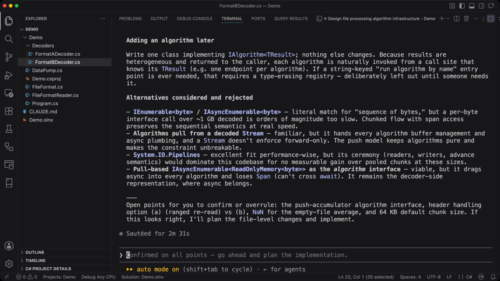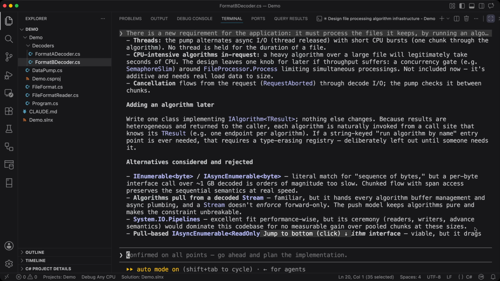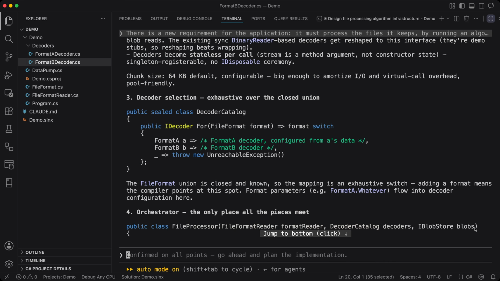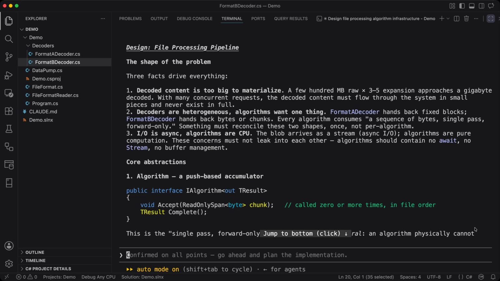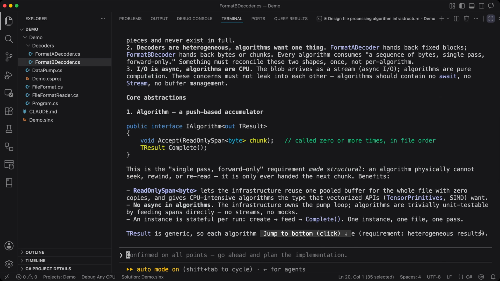After 2.5 minutes of total thinking, Claude has produced the output. There are a few screens full of text here. Let's read it from the start. The first block reiterates the context. Decoded content is too big to materialize and must flow in small pieces. Decoders are heterogeneous and something must reconcile the two shapes. I/O is async and fetching should stay separate from processing. All correct and a good starting point for the design.